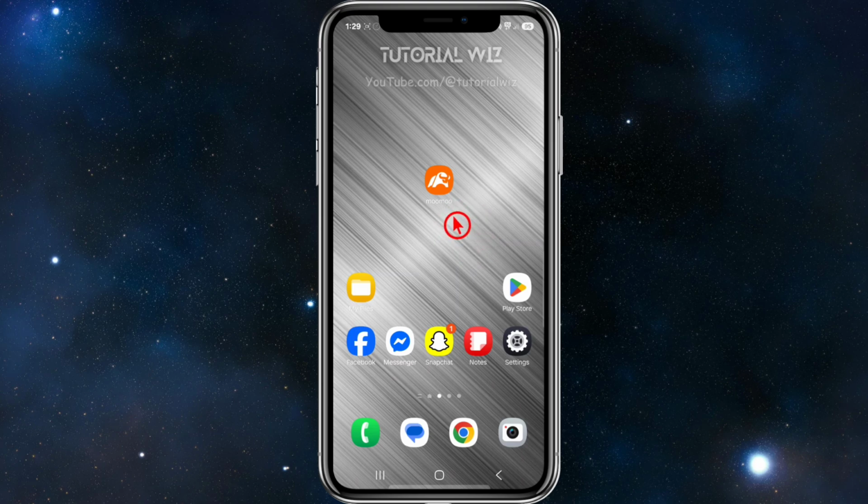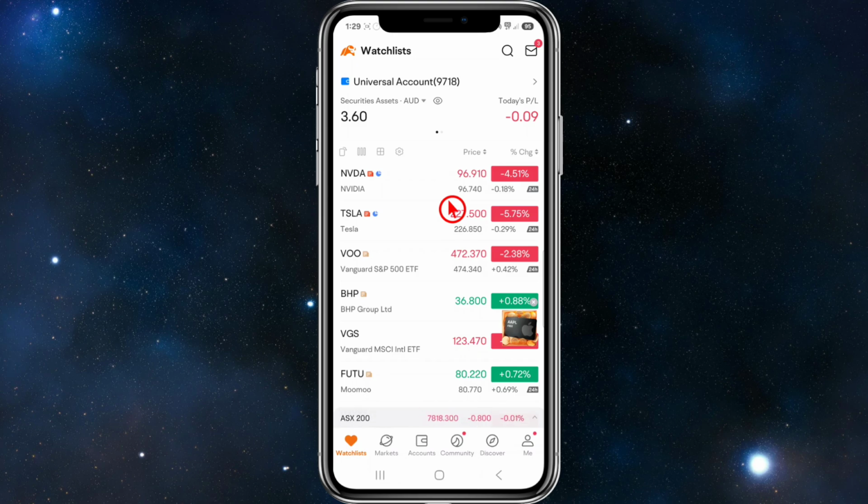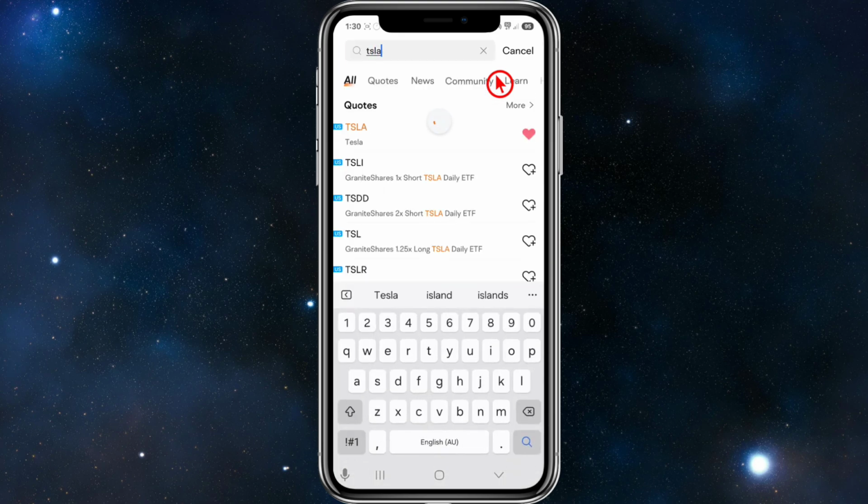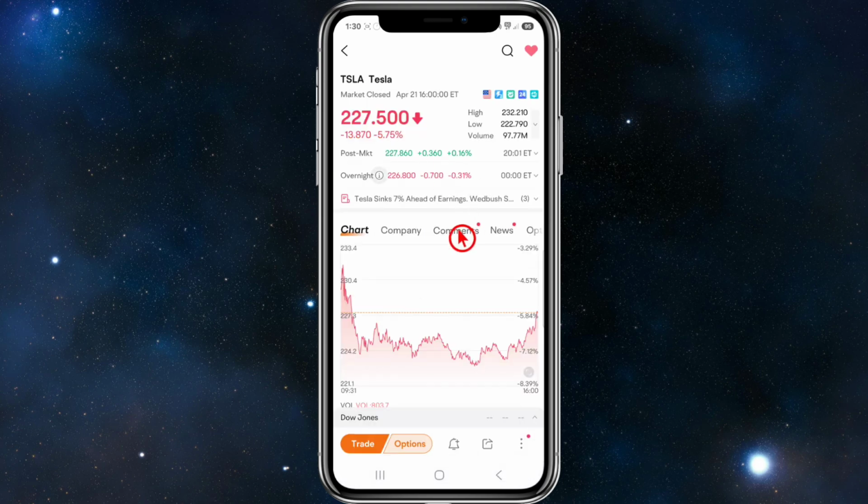Alright, what we want to do is open up our Moomoo app on our mobile device. Now, if you have a fractional share in mind, we can go ahead and use the search on the top right hand corner. So let's go ahead and click on search. And now for this demonstration, I'm going to be using Tesla. So I'm going to type in Tesla. Here it is here. So I'm going to click onto Tesla.